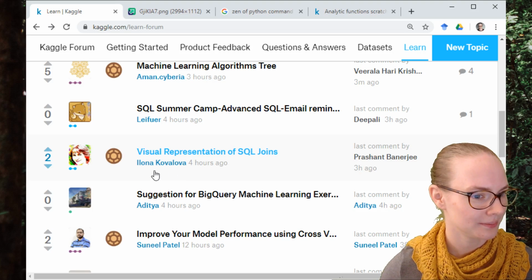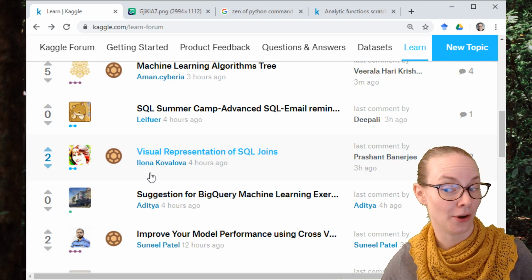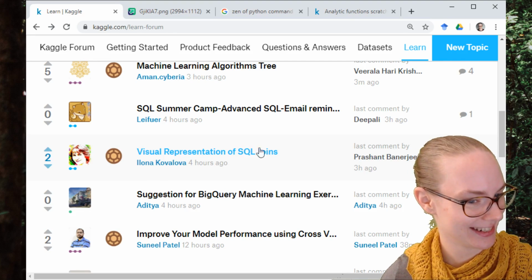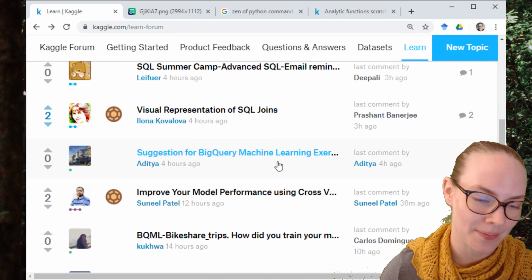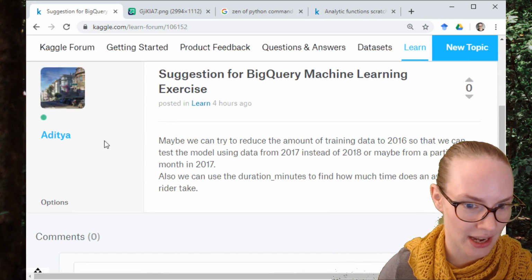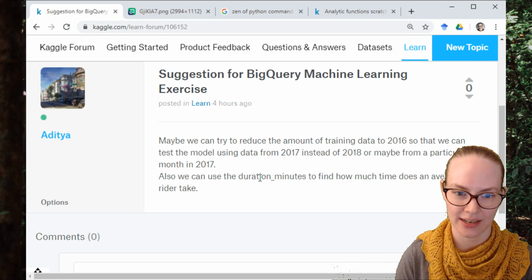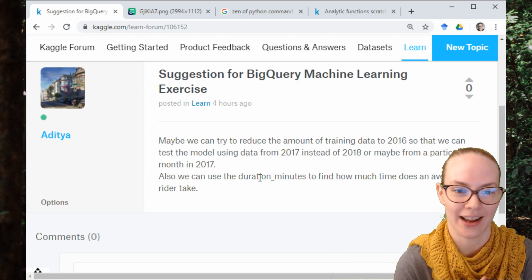Ilona? Yana, maybe, if it's Spanish? Suggestion for the exercise: maybe we can try to reduce the amount of training data. Oh, this is from the BigQuery machine learning exercise, which is literally what it says in the title.